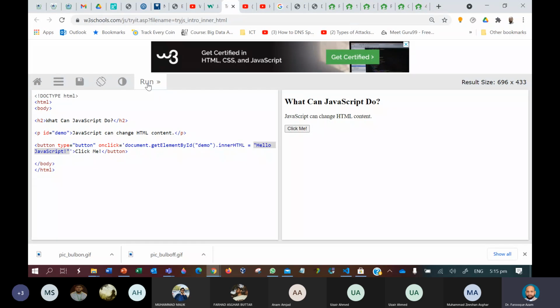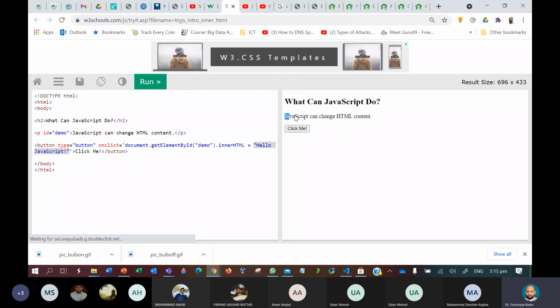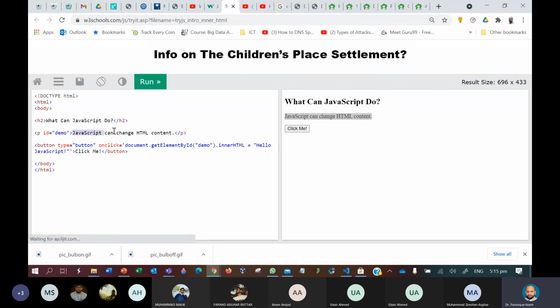This is the original content which you can see here. You can say that it's hard-coded content, but once we press the button, this hello JavaScript content is going to be the new content of the paragraph.